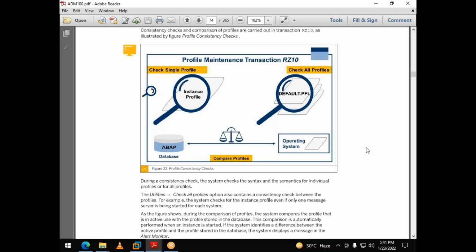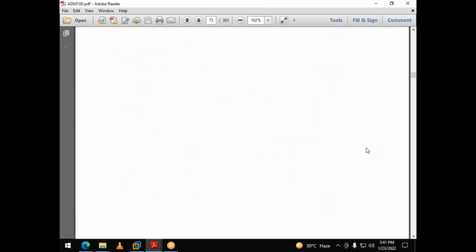This was about the profiles consistency check. Is there any doubt on the consistency check? You want to ask anything? The T code is RZ10: go to Utilities, Check of all profiles of active servers. Is there any doubt on consistency check? Vinay, it's clear now? Okay. Does anyone have any doubt? Ask me openly.